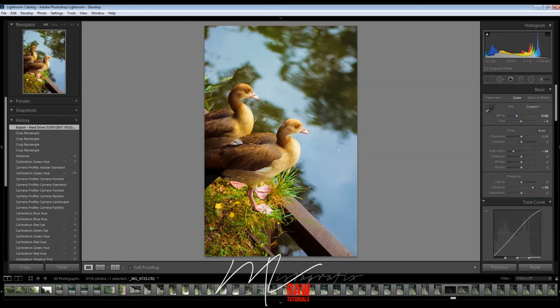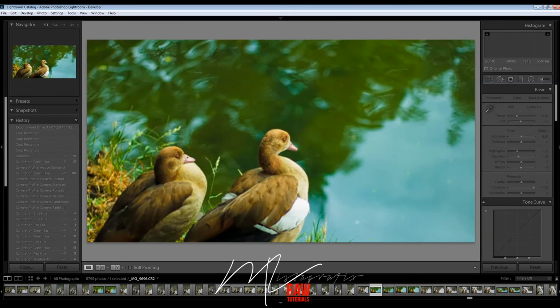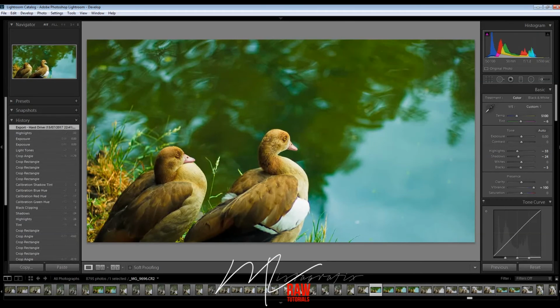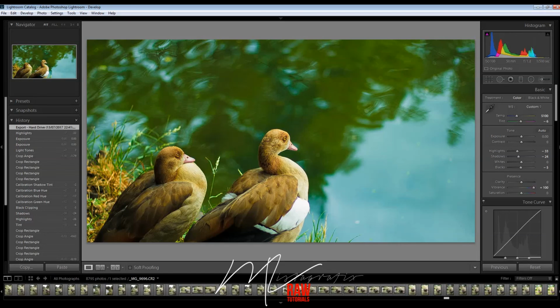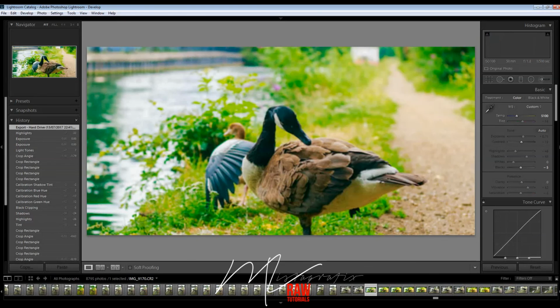So right, guys, now what I'm going to do is go back to the picture we were working on. Where is it? There you go, right here.